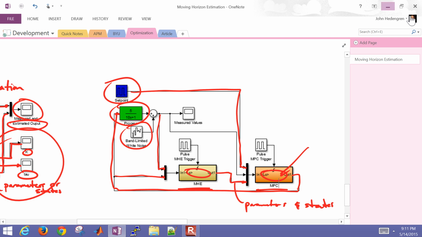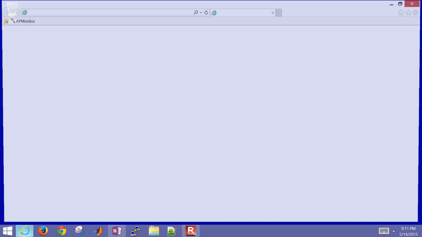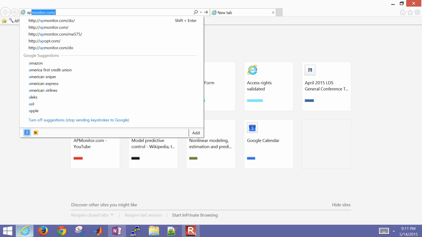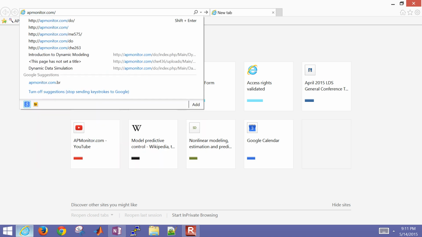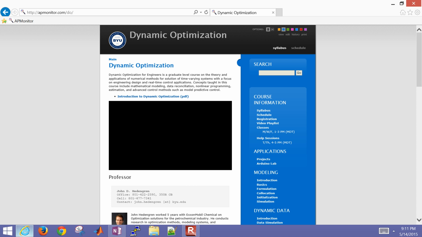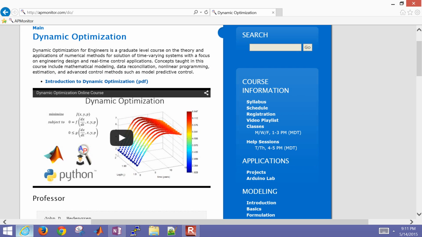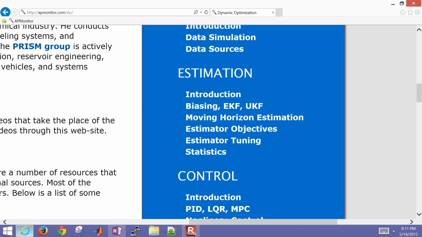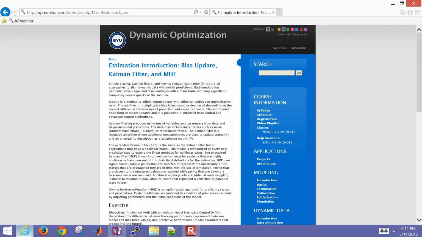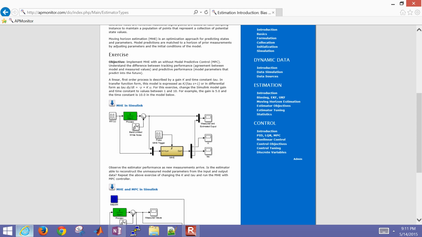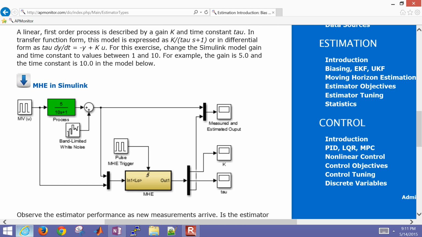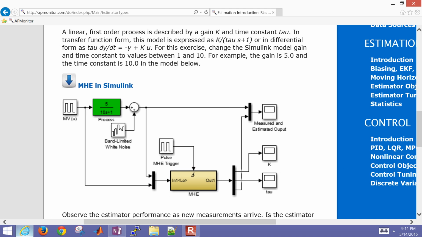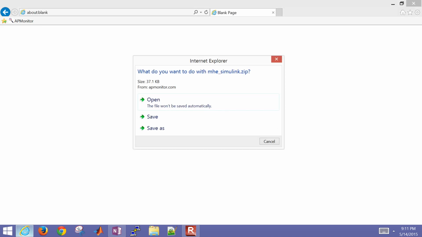So what I'm going to do is open up a web browser. If you just go to APMonitor.com/DO for dynamic optimization, this is the course on dynamic optimization, and we're going to go down here to the biasing, EKF and UKF link, and this is kind of an introduction to estimation with some of these examples. Okay, so first of all, let's download this MHE in Simulink.